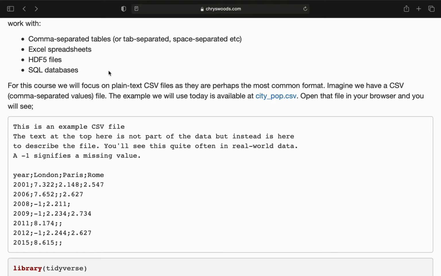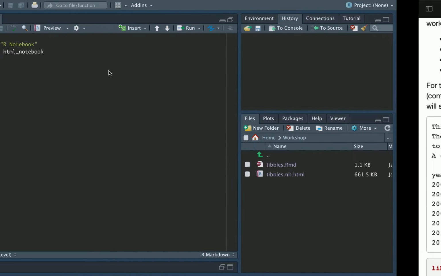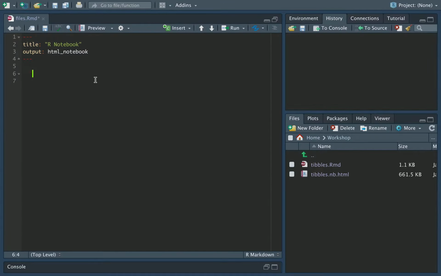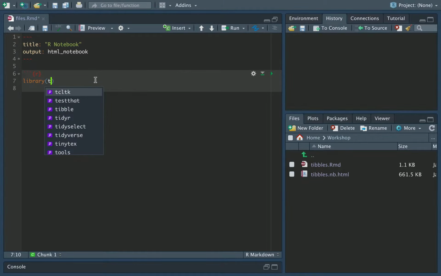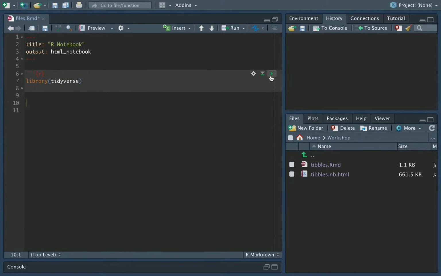Now, we can use the tidyverse's read_csv function to read this data and convert it into a tibble. read_csv is part of the readr package and is installed with the tidyverse. So the first thing I'm going to do, obviously, is load the tidyverse up. Okay, it's now loaded.